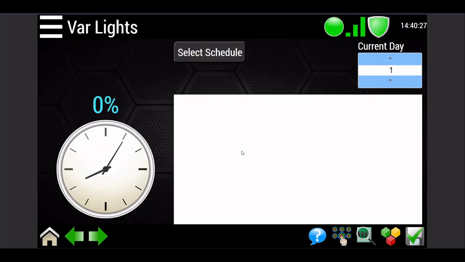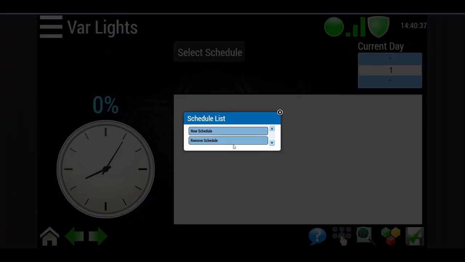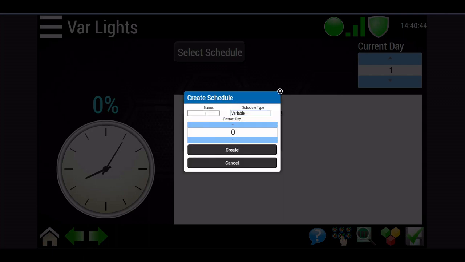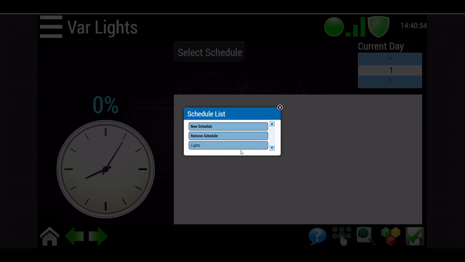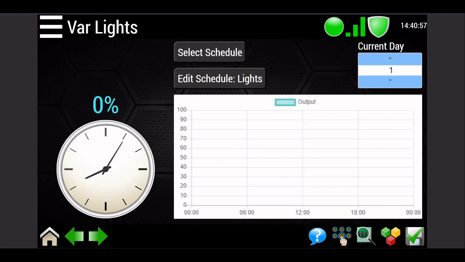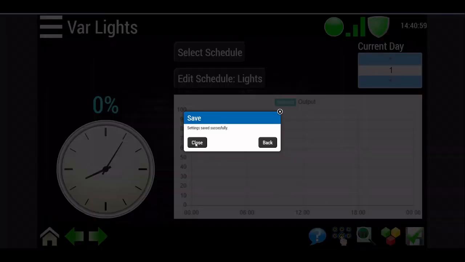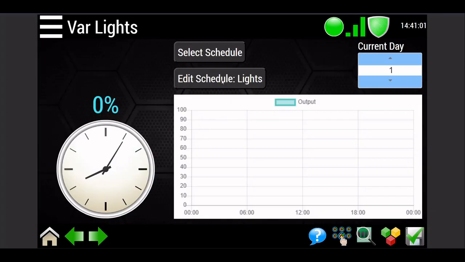If you watched my previous video on timed events, then this is going to look very similar. So here we'll need to select a schedule. Because we don't have any variable timed event schedules created yet, we're going to have to create a new schedule. We'll just call it lights and create, and then select it. We'll need to save that, and then we can go in and edit.